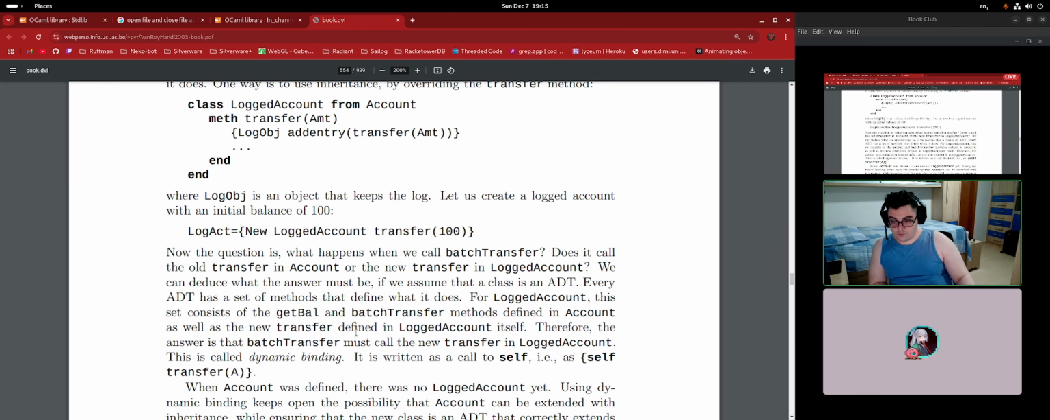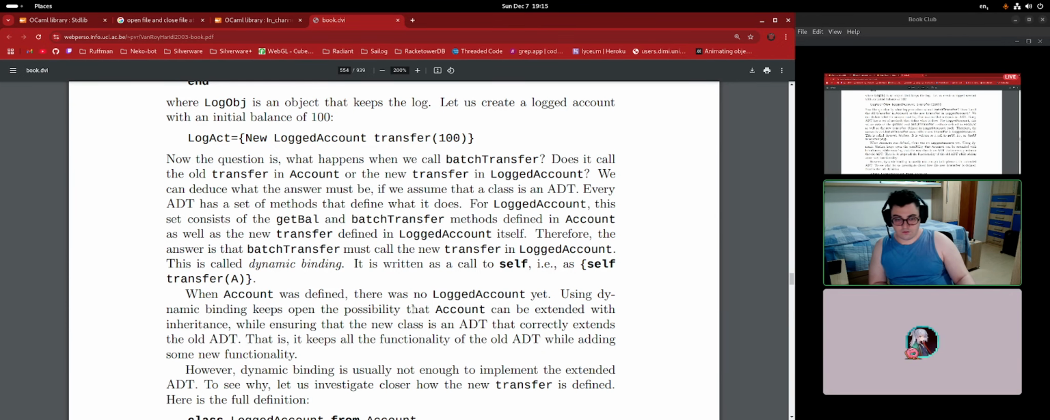We can deduce what the answer must be if we assume that a class is an ADT. Every ADT has a set of methods that define what it does. For a logged account, this set consists of the getBalance and batch transfer methods defined in the superclass, as well as the new transfer method defined in the subclass itself. Therefore, the answer is that batch transfer must call the new transfer in logged account. And this is called dynamic binding. It is written as a call to self, right?